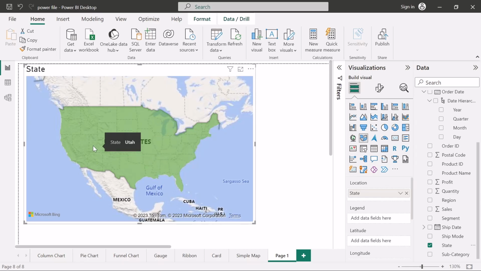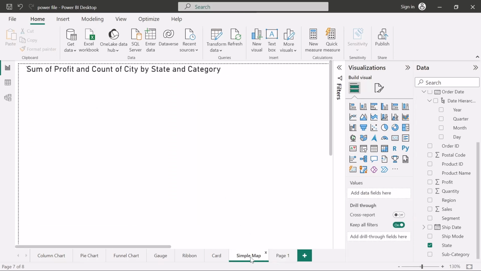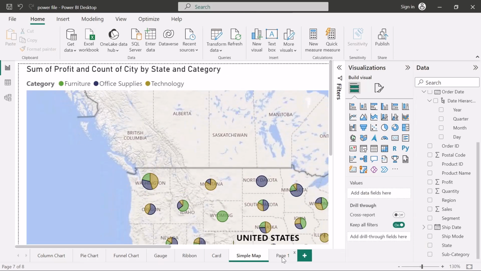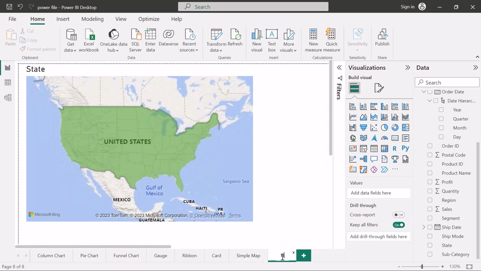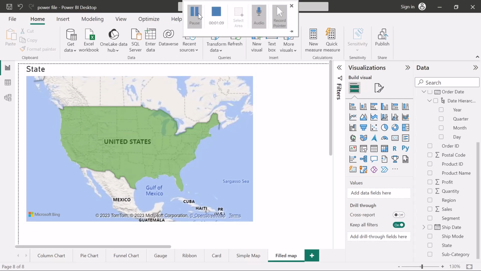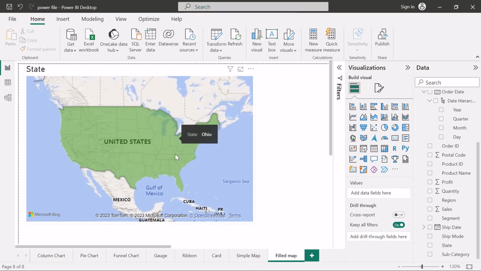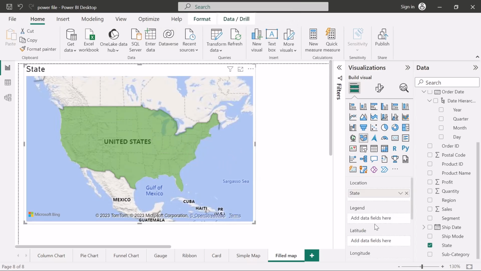So as you may have figured out, what is the difference between the simple map, the bubble map and the filled map, right? Let me also change its name as well. So let's call it filled map, right? Since it fills up the options over here, it does not create bubbles, right? If I hover over each option, we can have a look at the states. So now here in the option, let's select this map.